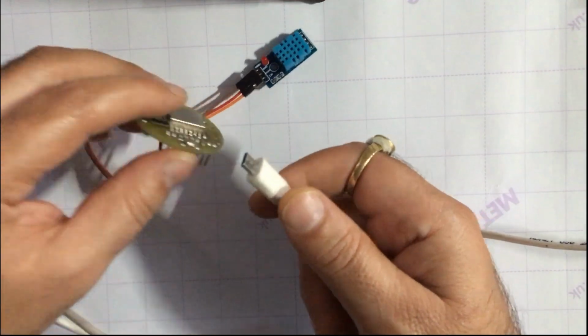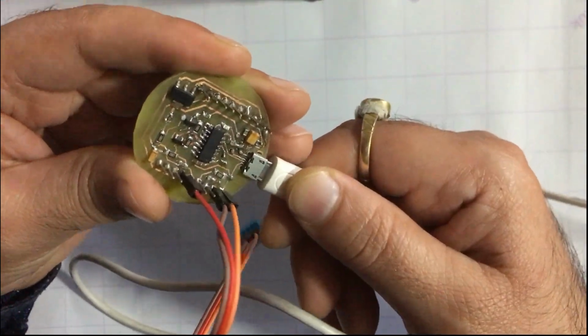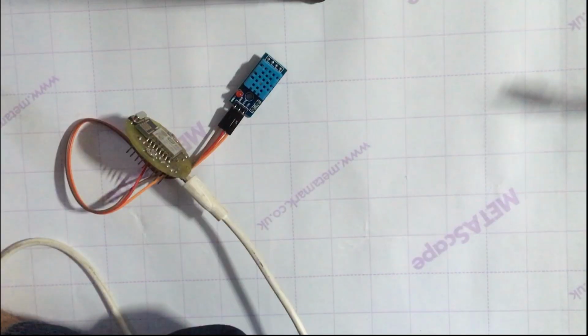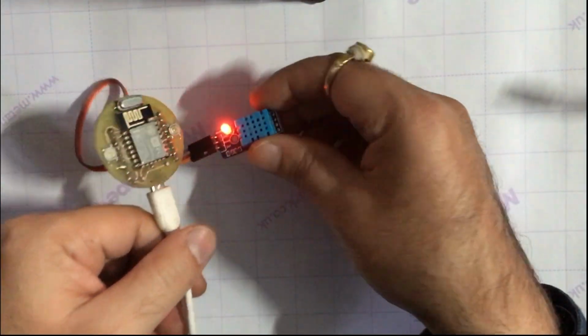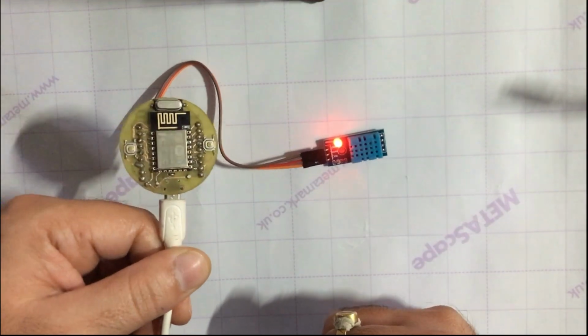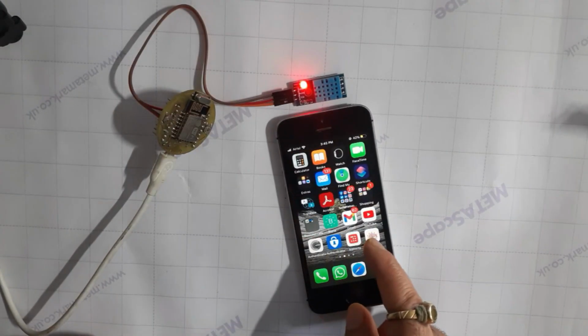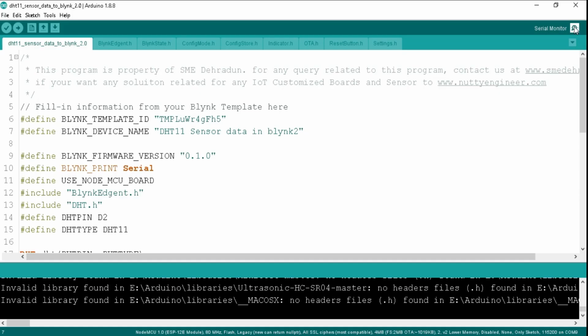And this is how we connect the USB cable to NuttyFi. Now I am connecting the NuttyFi to my laptop's USB port. As you can see, NuttyFi and DHT11 sensor both are powered up. Now open the Blynk 2.0 app. You can see the app is in offline state.